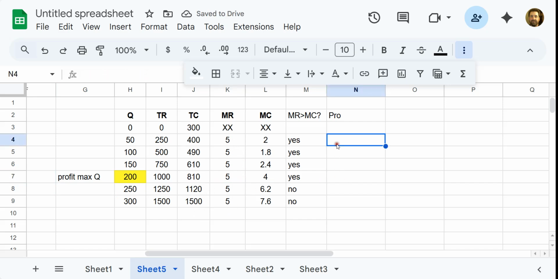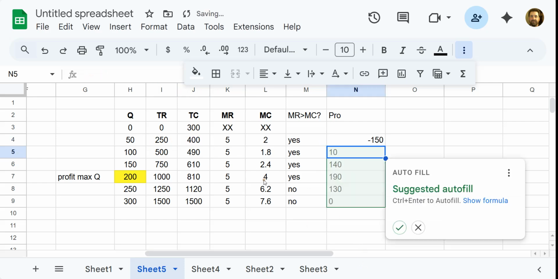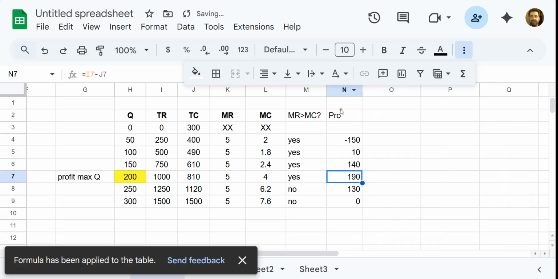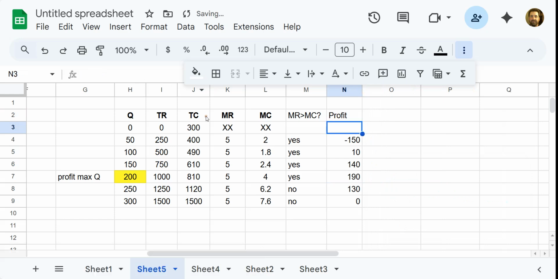And then finally, if I want to know what the profit is, you can check your work here since I'm in a spreadsheet. So just total revenue minus total cost. And you can see 190 is the highest level of profit that I would get from producing this output here. So that's why that's profit maximizing. But we already knew that because that's where you stop.